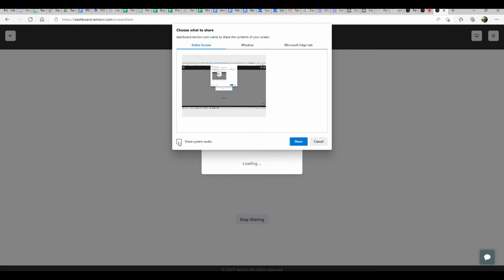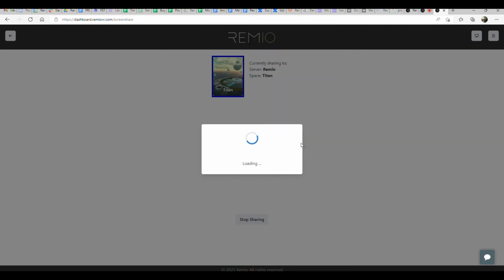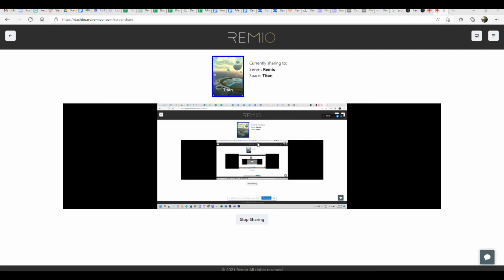But don't forget to choose the audio option. So if you want computer audio, you need to click that as well. So I will click Share. And as you can see, it started to share the screen.